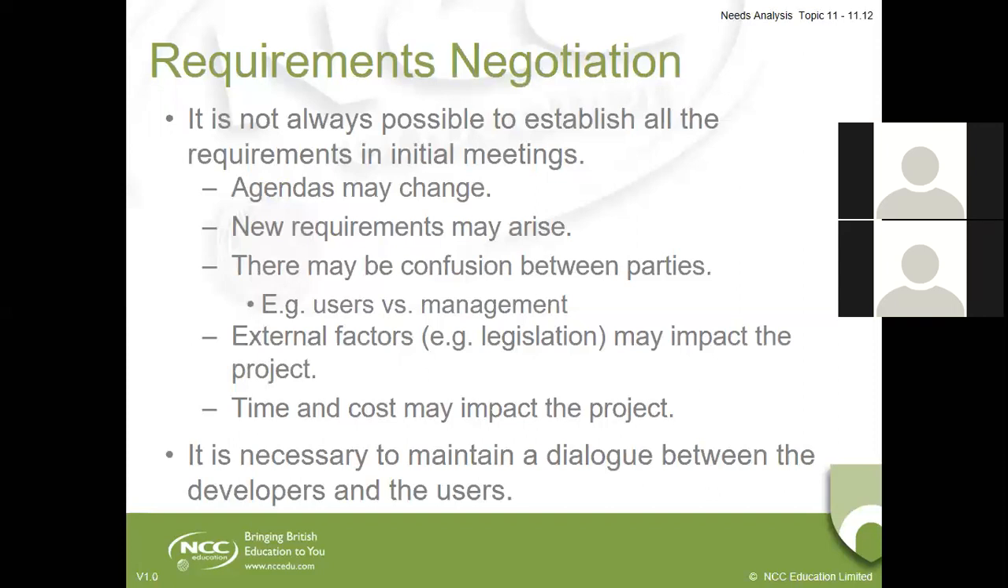It is not always possible to establish all the requirements in initial meetings. Agendas may change, of course. New requirements may arise. There may be confusion between parties, e.g. users versus the management. The users and the management, they might argue. Then external factors, e.g. legislation, may impact the project. There are all external factors.